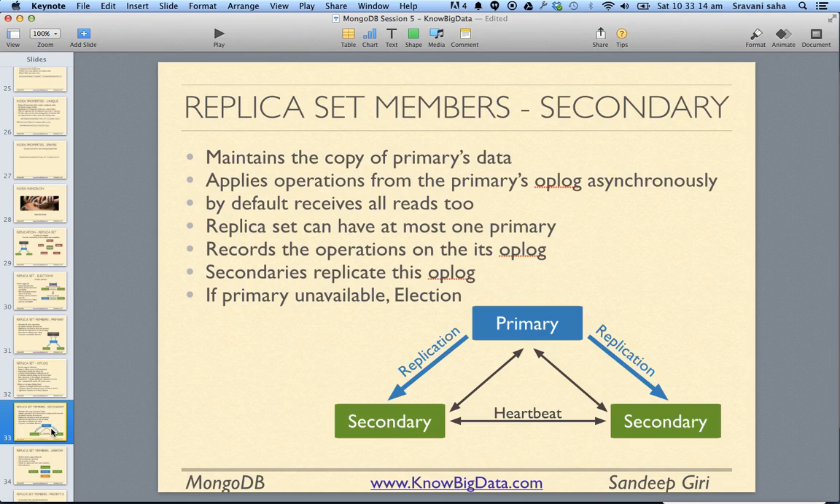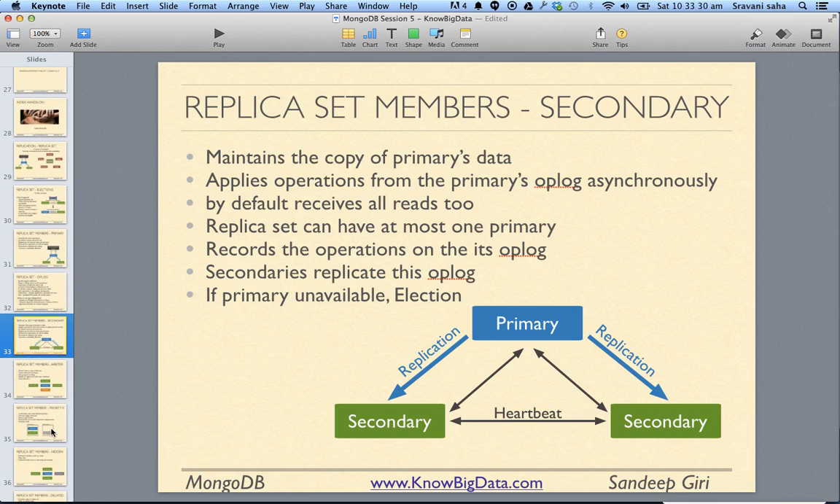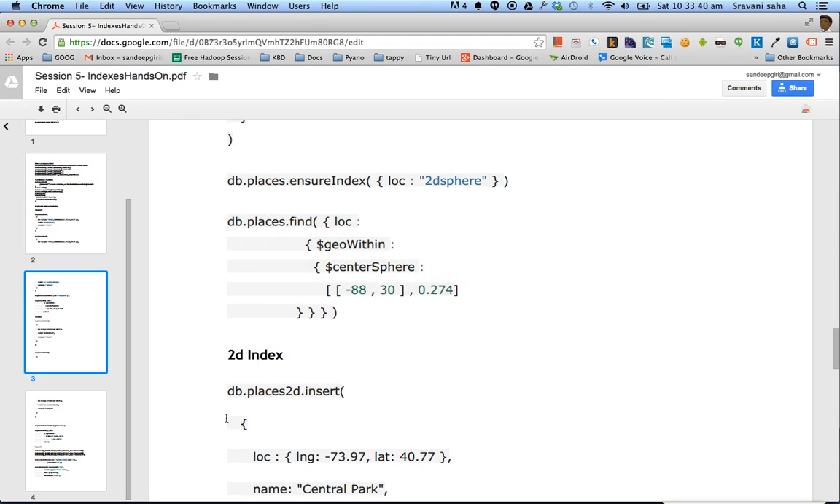So now let's talk about it. I discussed what a replica set generally is, then what elections are, then what a primary member is, then what an oplog is, and when to increase oplog size. Now the next thing which comes up is the replica set members called secondary. Does anybody still have questions here?